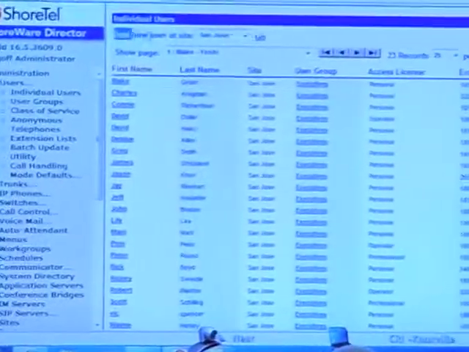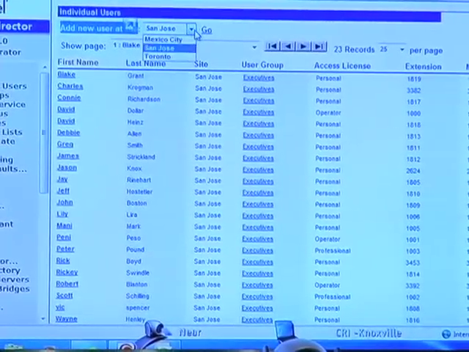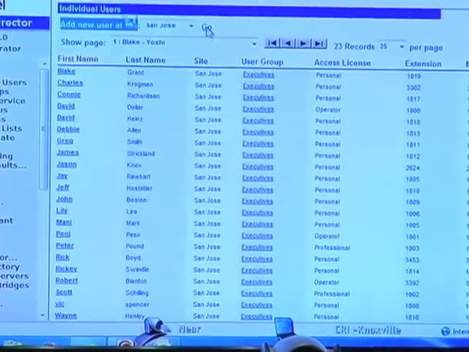All right, so I'm going to move over to the left-hand side. I'm going to go to users, and then I'm going to click on individual users, and you'll notice up top it says add new user at site. Remember, your drop-down arrow is going to show you your options, and then click go.